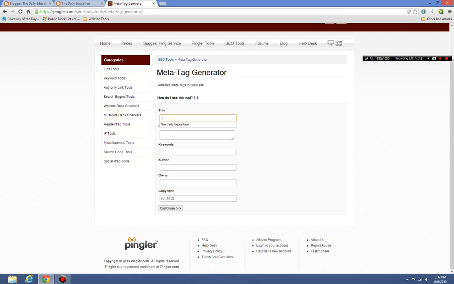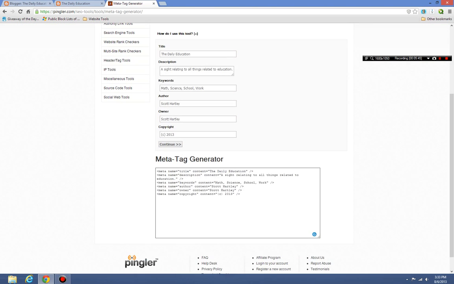You'll type in the name of the site, and the site description. You'll just type all this in: a site relating to all things related to education. You put in your keywords: math, science, school, work. And then you put in your name, and you're also the owner. And now you have these meta tags.